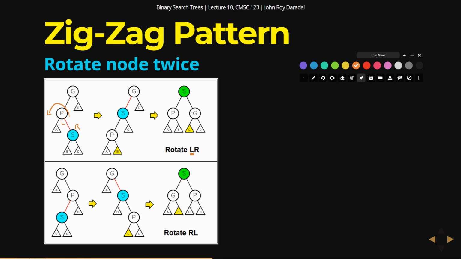So after rotating left, it will look like this, right? So the S will be above the parent now. And then since S now is the left child, then we'll do a right rotation. Okay, so that's why it's rotate LR. But you're doing the rotation on the splay node both times.